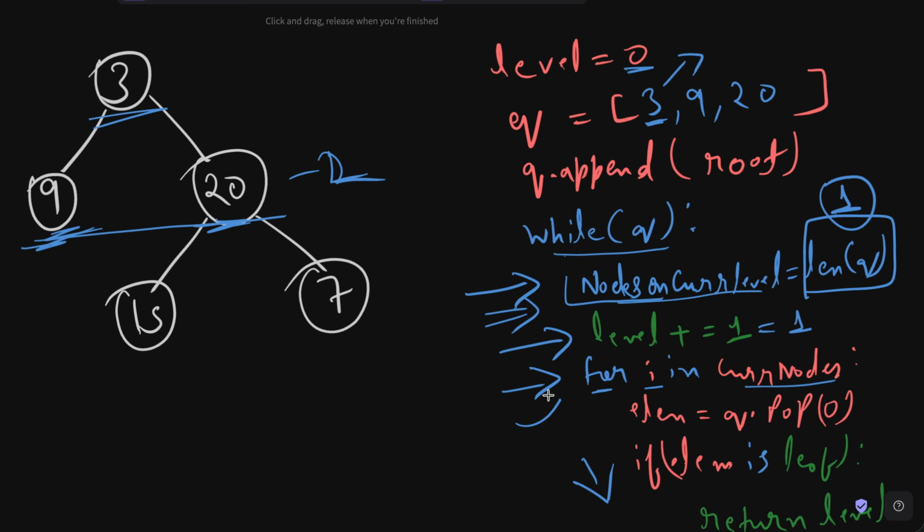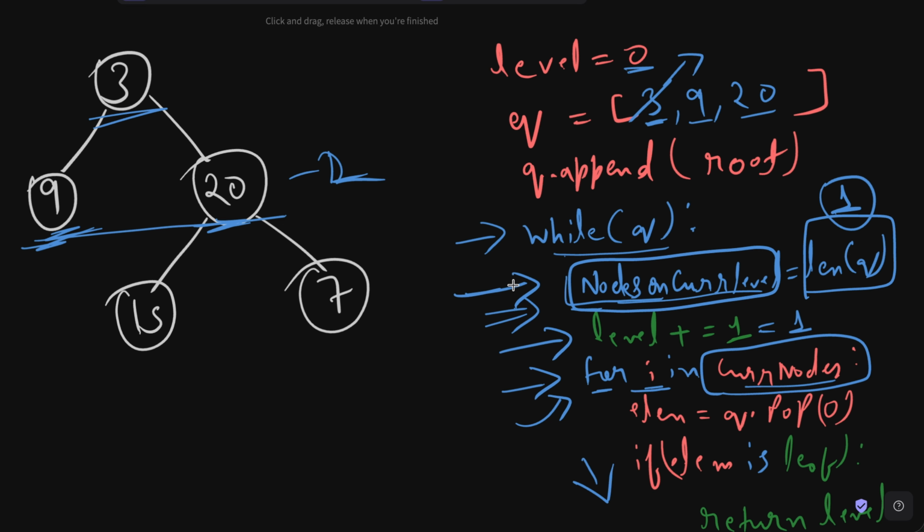And as you can see here, this for loop will only run for this particular range, the number of current nodes on the current level that we already calculated. So as we popped the element 3, the for loop will run, and then in the next iteration the for loop will end because we have exhausted the nodes. And then we will go back to the while loop. We will check if the queue is not empty. Yes, currently it is not empty. So we will again check the number of nodes in the queue, and this time the number of nodes is 2.